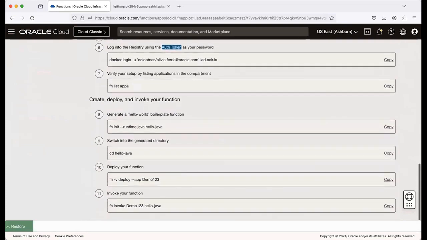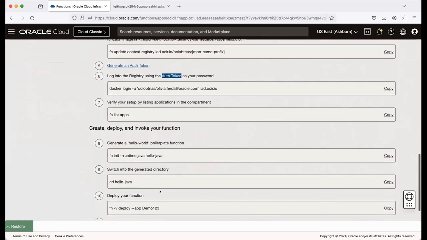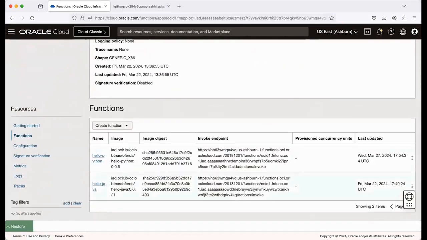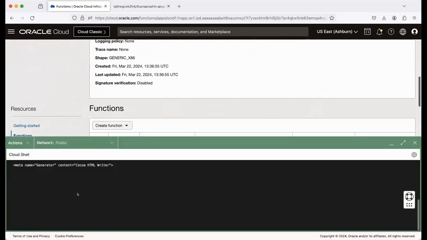And then you can list your applications just to make sure that that application is there. And then from there, you need to deploy your function and invoke your function. So I already did that. And then you can go down here and you can see your functions that you have. So I have this Hello Python one that I've been using.